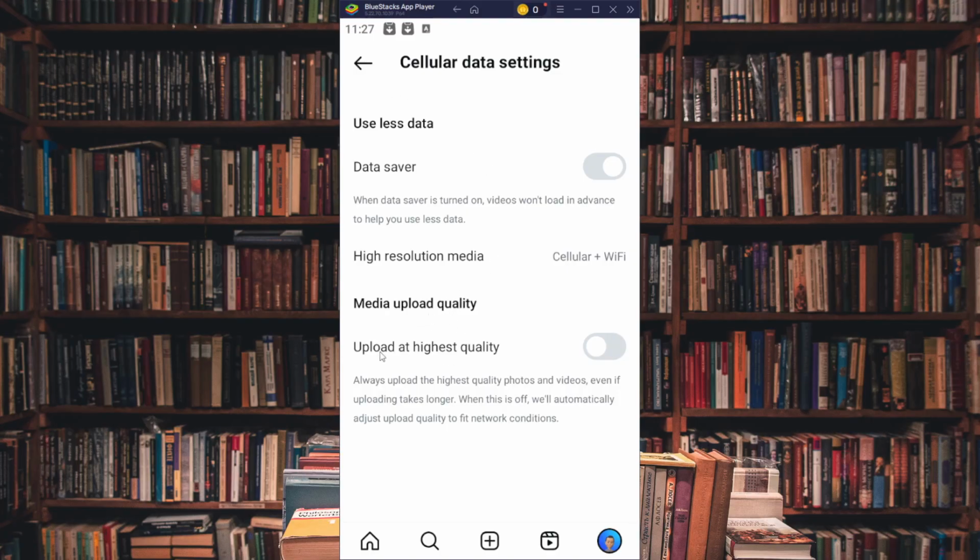And here, as you can see, you'll find upload at highest quality. Always upload the highest quality photos and videos, even if uploading takes longer. While this is off, we'll automatically adjust upload quality to fit network conditions. So we will have to turn it on to enable the enhanced photo upload on Instagram.